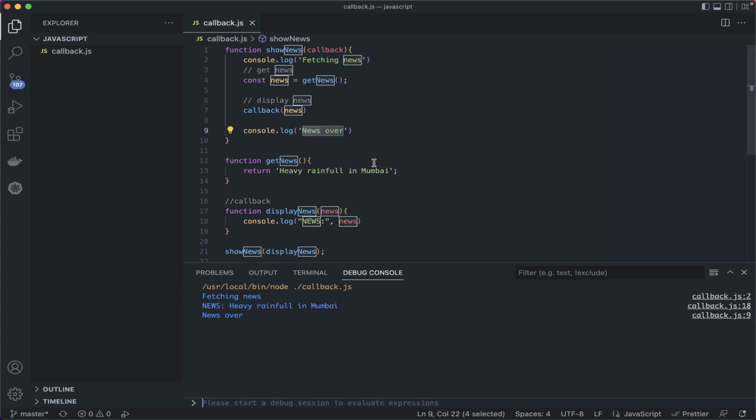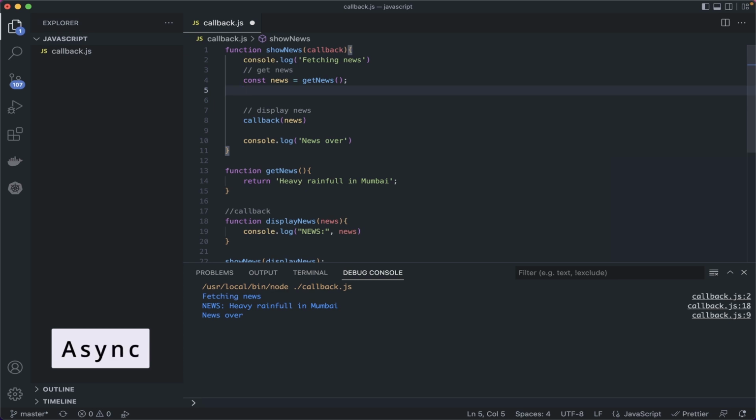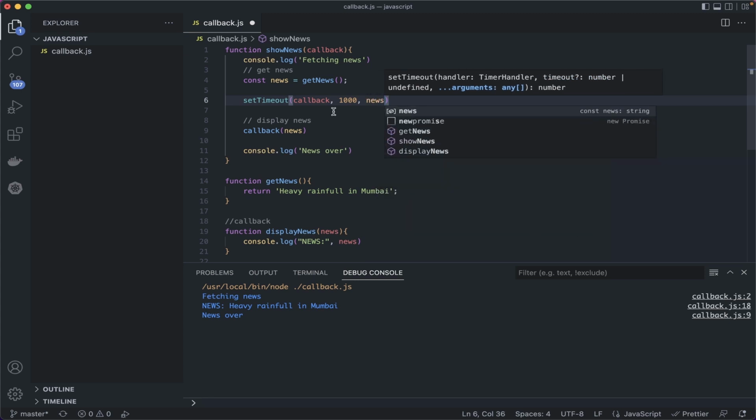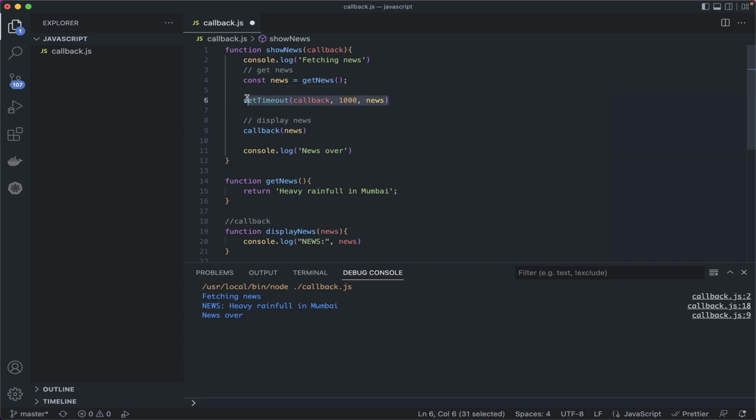Now this is a simple example where everything is happening synchronously, but practically when you're going to fetch news from any API, there will be some delay. Now to simulate the real world scenario, I'm going to add in a delay of 1 second with the help of the setTimeout function here. And I'm going to pass in the callback, which would be executed after 1 second. So this is the syntax. And if I want to pass in any argument, I can do so. So I need to pass in news because that's what we want to display, right? Alright, let's just comment this out because we don't need it.